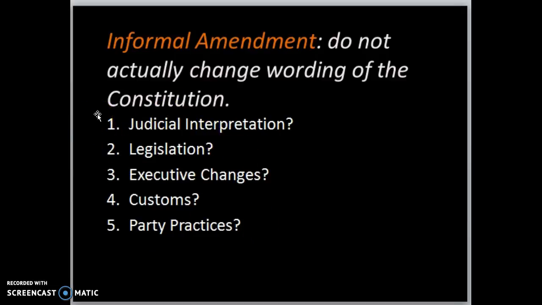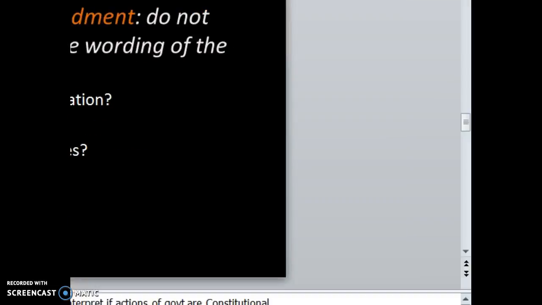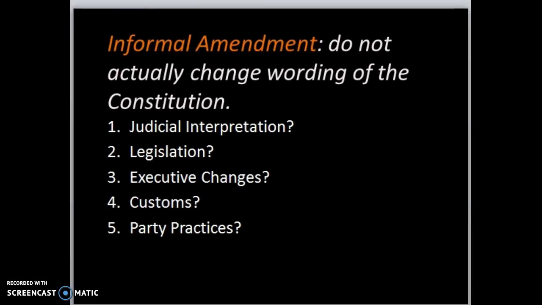First one is judicial interpretation, and this just refers to how the Supreme Court or judges interpret the Constitution or the actions of the government, whether or not they're constitutional. So that's one. Another one would be legislation as a source for an informal amendment. So Congress can obviously pass laws that kind of clarify how the government works.